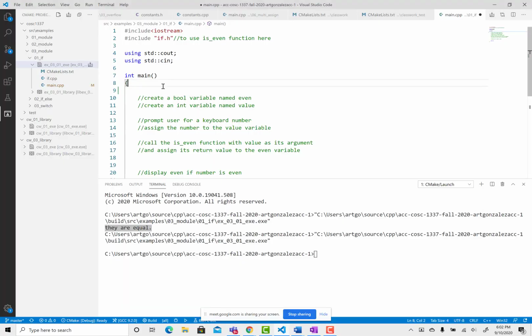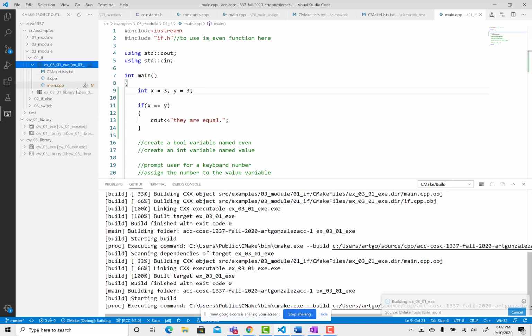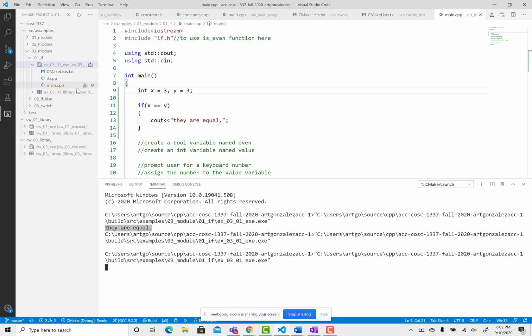I'll just do Control Z. So we come here, and this is the example I showed. Initially they're equal. We run the program, run in terminal. They are equal. Let's force this condition to be false.